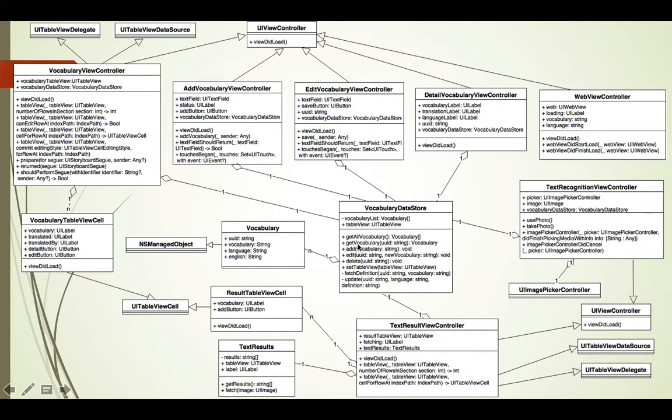Now let's take a look at the UML class diagram. At the center, there is a vocabulary data store. This is a model where it fetches and deletes the data from Core Data. As we can see, it has other methods for the controller to interact with. This is my mistake, to have a reference of the table view inside this model, because the model should not interact with the view directly.